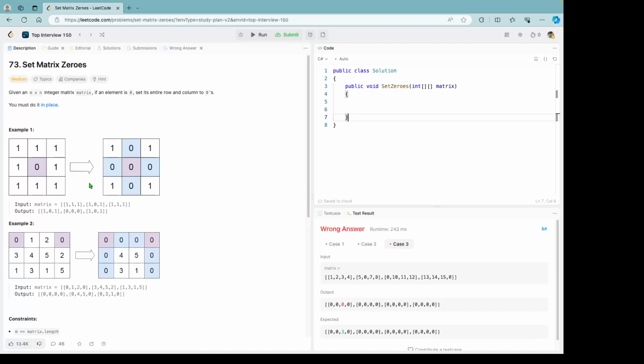So what is the problem statement? Whenever this is zero, you have to make this element zero, and this element zero. If this is zero, then you have to make this element zero, this element zero, this element zero, this element zero, this element zero. So that is the basic check which we have to do.